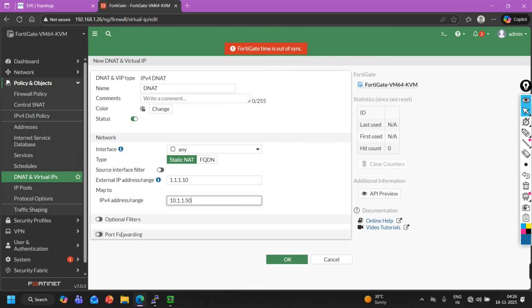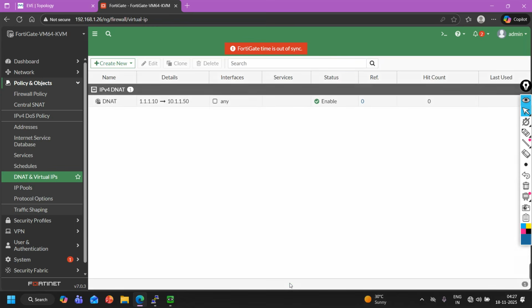If you want to configure port forwarding, you can enable port forwarding. We have already covered port forwarding in previous videos, right? So I'm going to keep it disabled for today, and let's say okay.